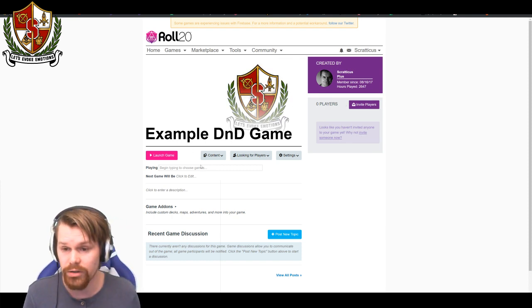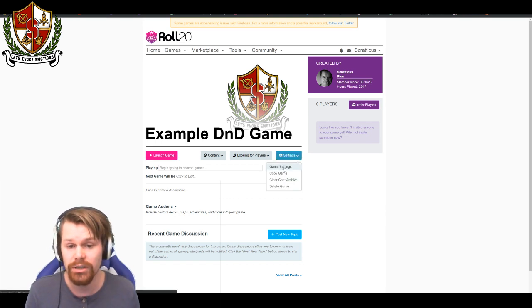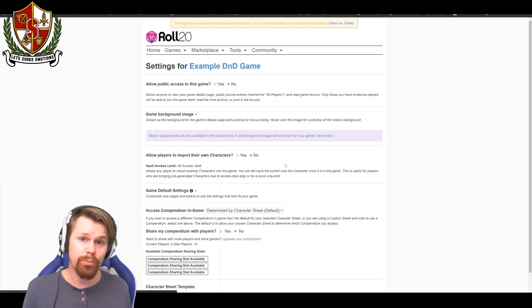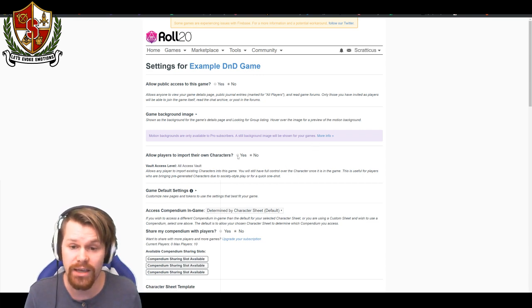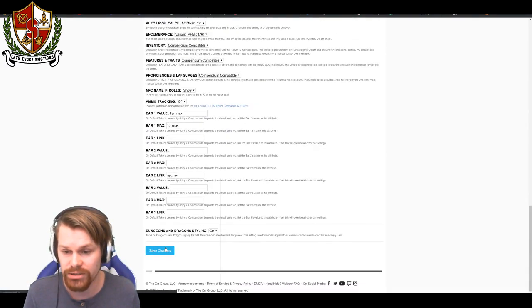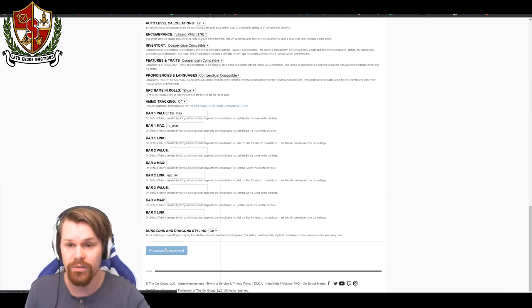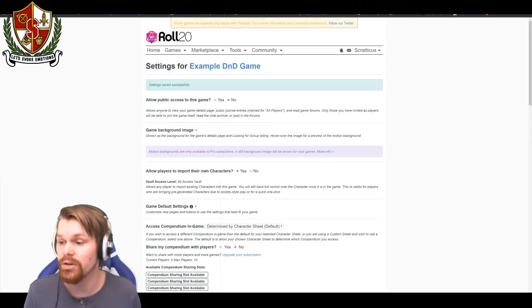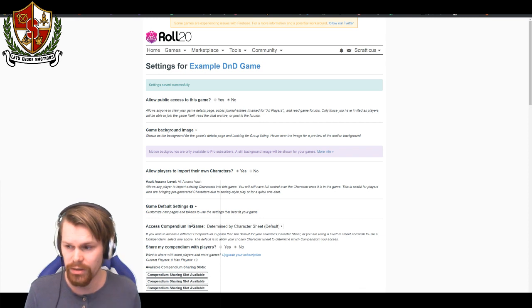Next, we are going to allow import. So before we press launch game, we're going to go to settings because we want people to be able to import their own characters if they have the availability to do so. So we're going to click on allow players to import their own characters. There it is right there. Then we scroll all the way to the bottom and press save changes. Don't worry about any of the rest of the stuff in there.